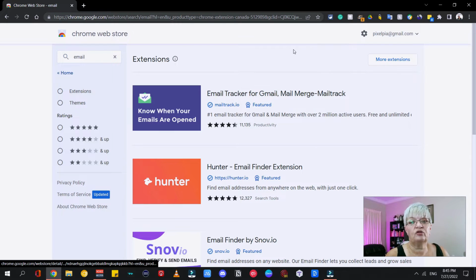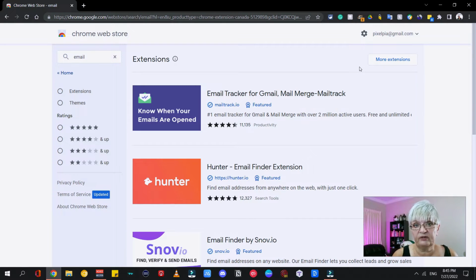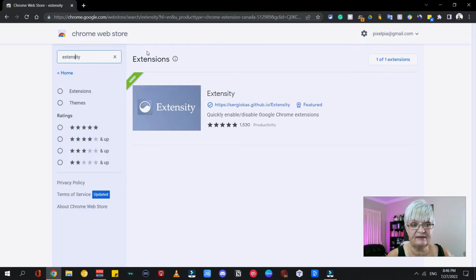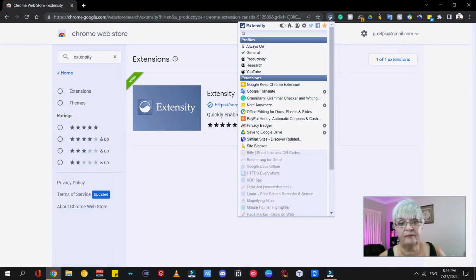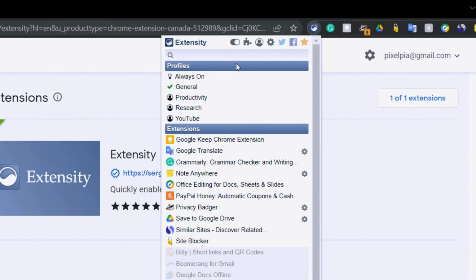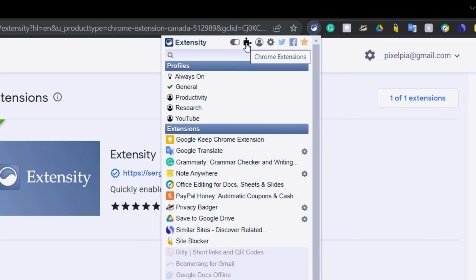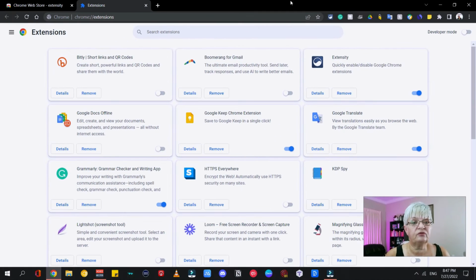Now let's take a look at my favorite extensions. And we're going to start with one that is absolutely necessary for me. When you start adding on extensions, you will soon find that you have a lot of them. And my most liked, needed extension is called Extensity. And if I click on that in the bar here, you will see all the things we can do. At top, we can turn it on or off. We can, with the puzzle piece, get straight to the website where I can see all my extensions.